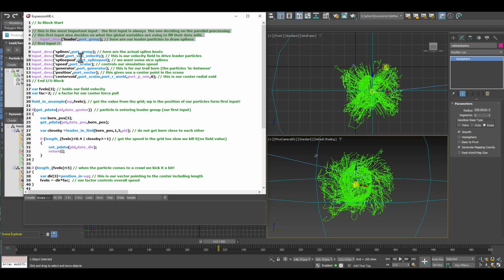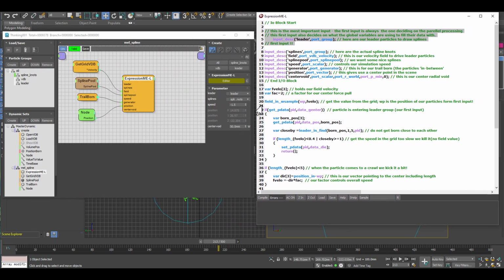This is the most important input. The first input, when you create a MEL node, the first input is your most important one. It defines, it sets or decides which values you get in your global variables. Right now we have an input which is our leader particle. The leader particle group is our first input. That means we are processing all the particles in this leader group in parallel.